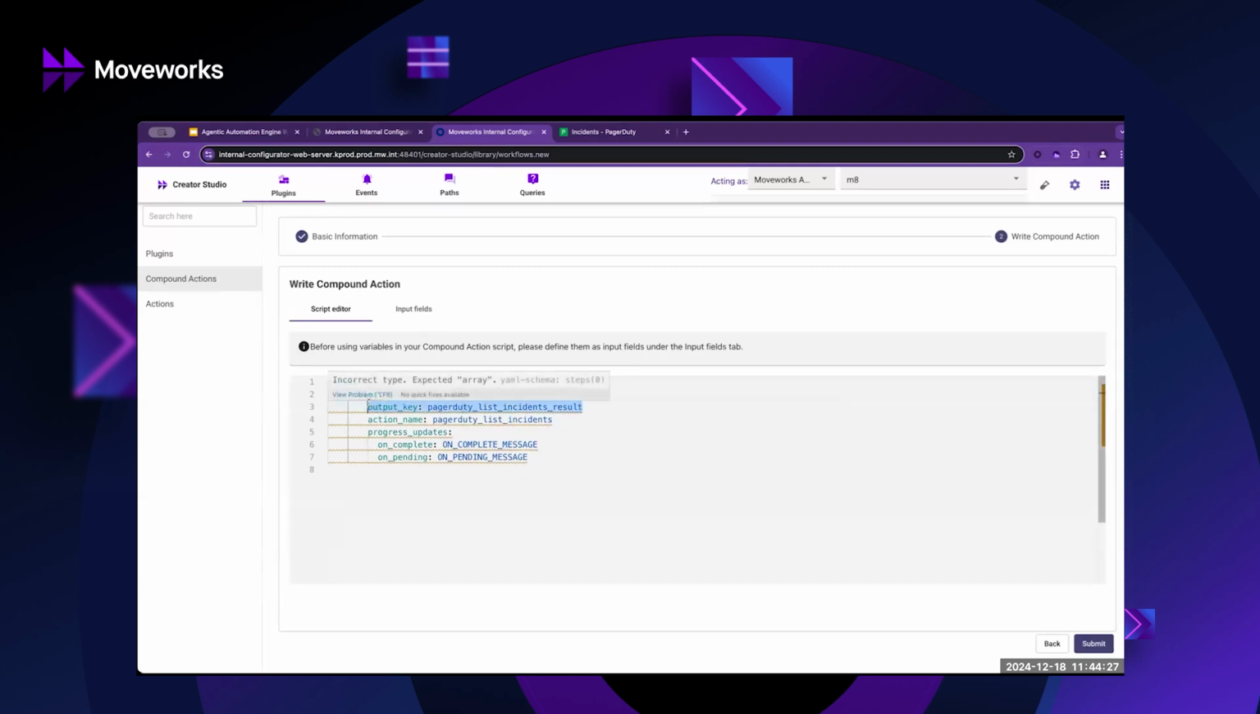So this action has an output key, a name, progress updates, and then we also need to do that. Okay. So we have our first step. Our first step is going to be grabbing the open incidents from the PagerDuty environment. We have our default on complete or on pending messages. These are going to be dependent upon the information that we input for the API description.